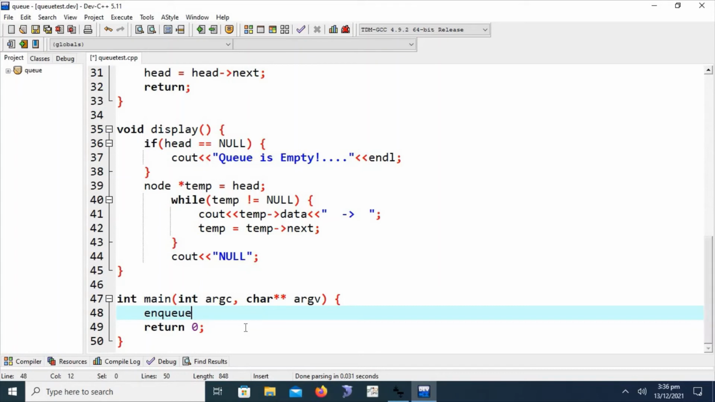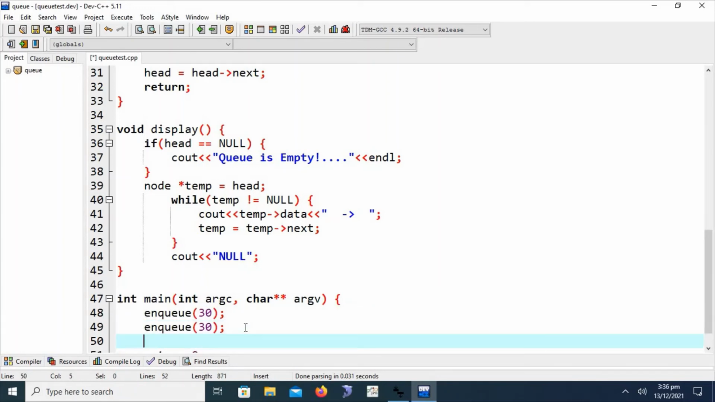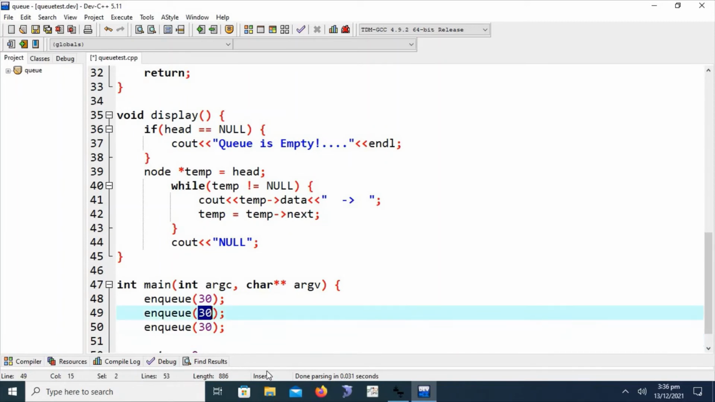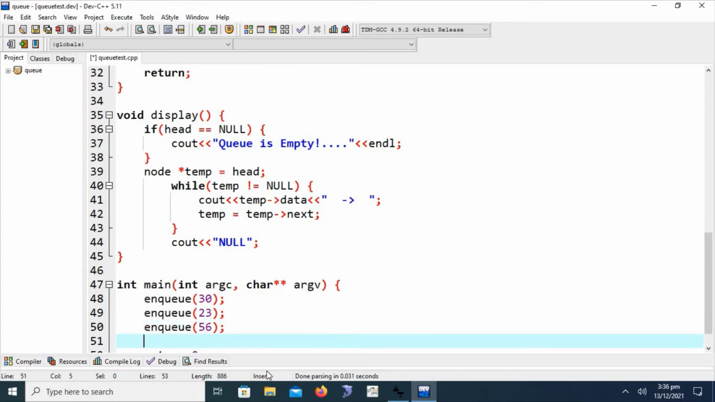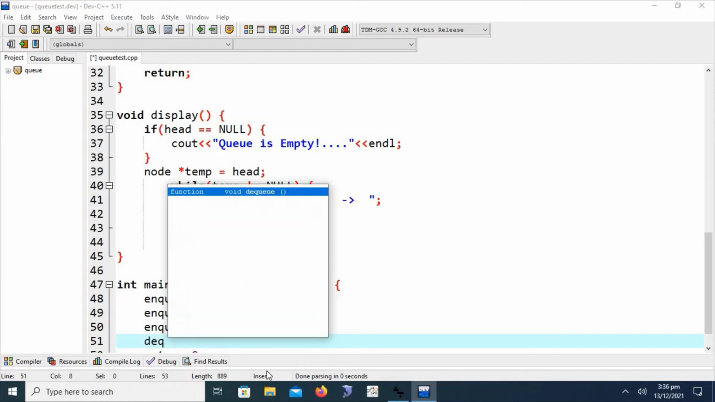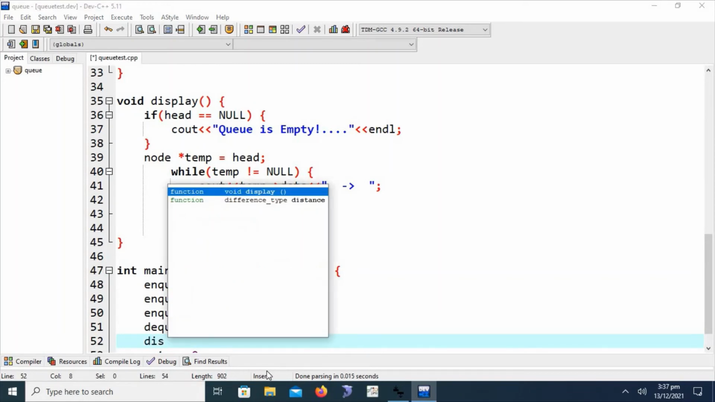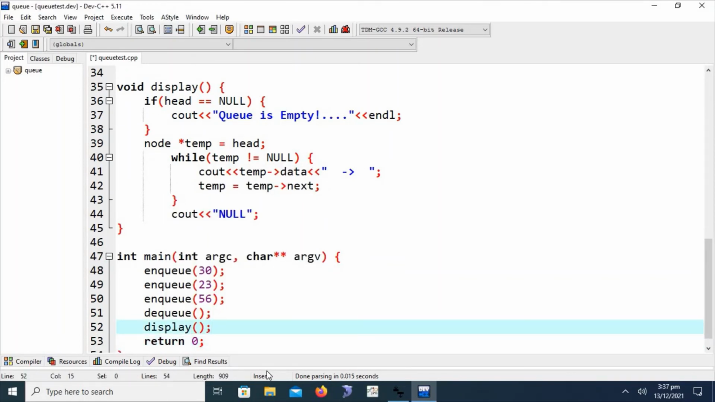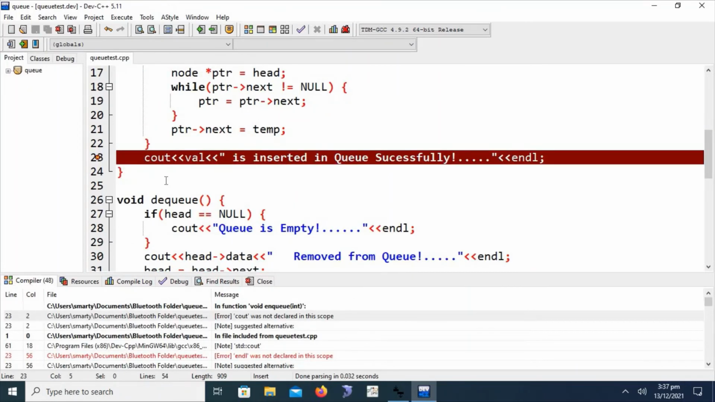First of all, I'm performing the enqueue operation and providing a value. Any random value can be provided. After this I would like to enqueue more values in the queue so the queue status can be viewed clearly. We say 23, or we say 56. After this we can dequeue a value from the queue. We say dequeue, and then we say display. We will have to see the status of the queue after these operations. So let's execute the project.